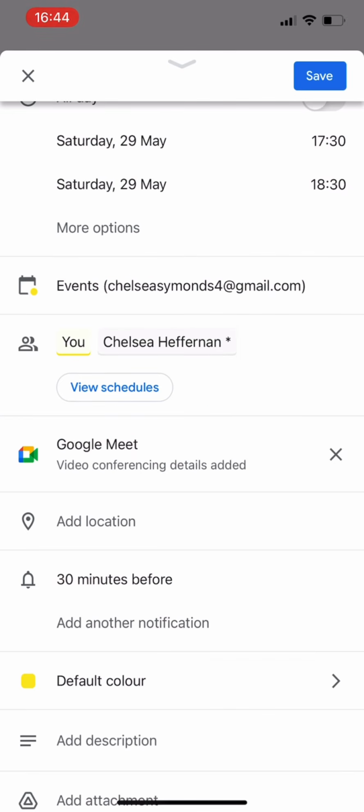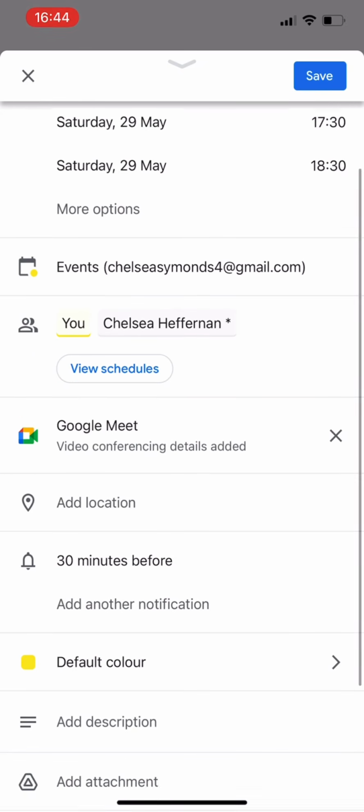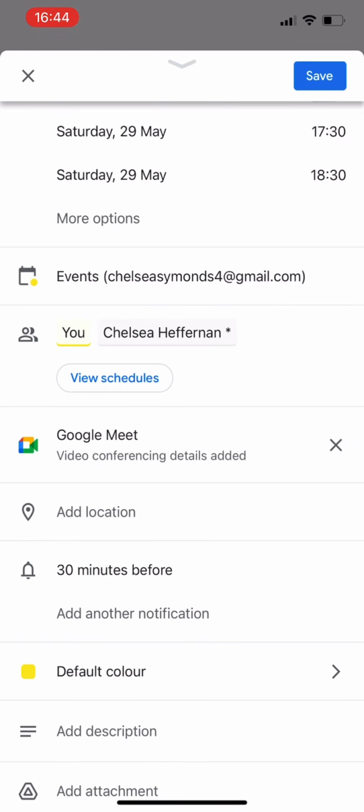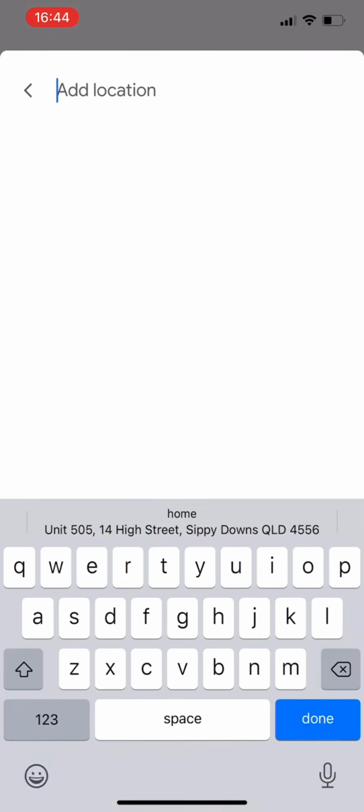Now, you can also add a Google Meet link to events when setting up virtual meetings for the future, which is super helpful. Below that, you can add the location of the event so that when you open the event in the future, you instantly have directions. Do keep in mind though that the default is Google Maps because this is a Google platform.